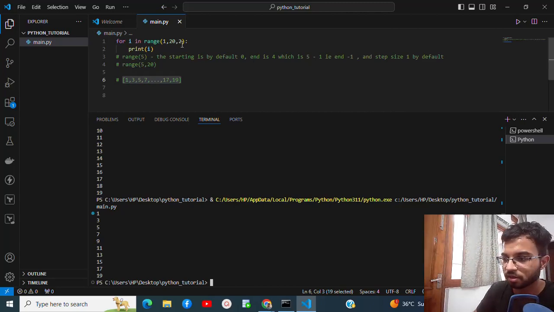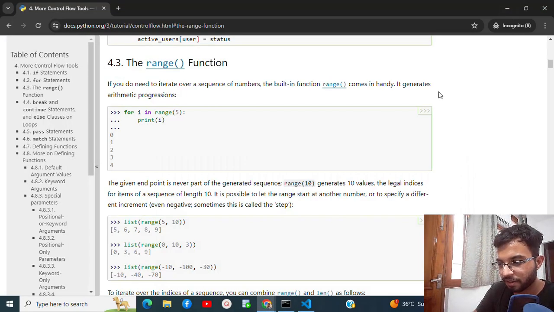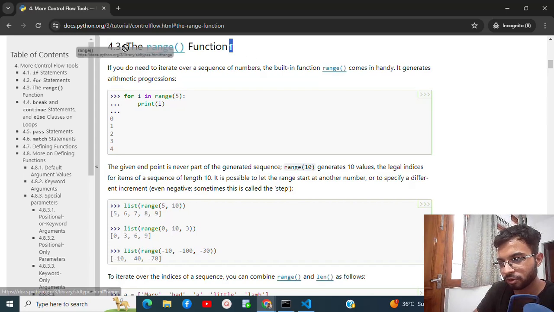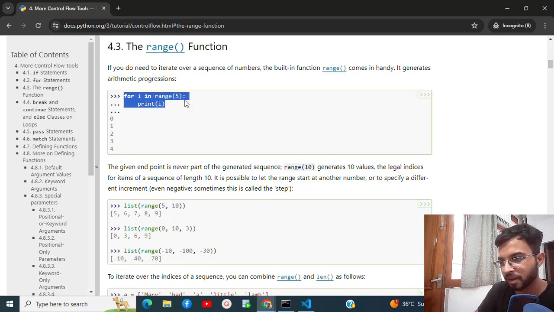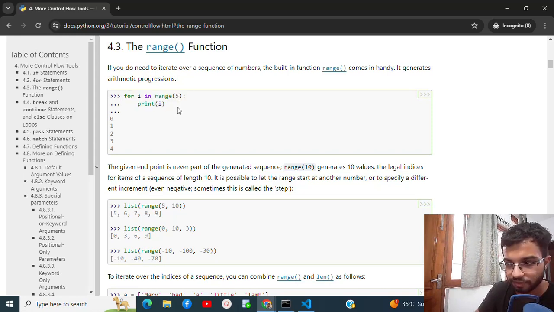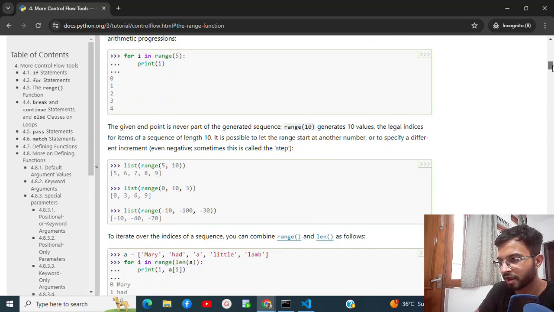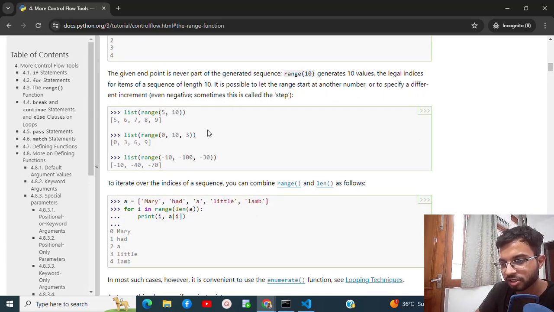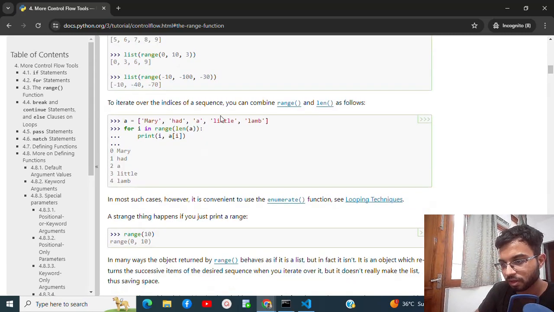Okay. Let's see if there are things which I have not covered. So we went to the range function in our documentation. We saw that, okay, there's something happening with for loop. Let's check it out. Okay, we have done that. Then I showed you how to typecast this into a list. Then, okay, this is an interesting example.